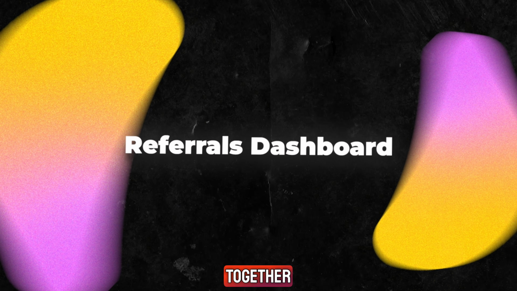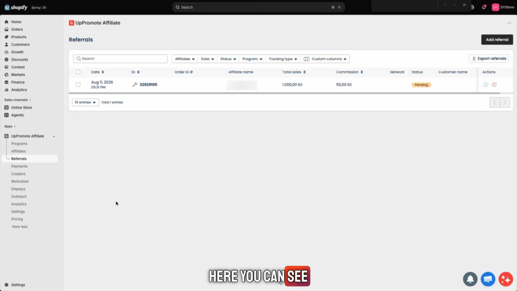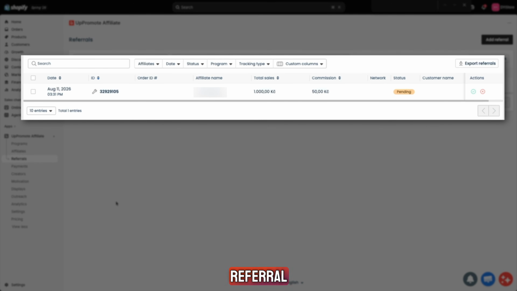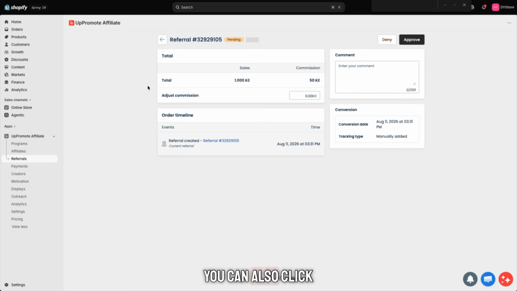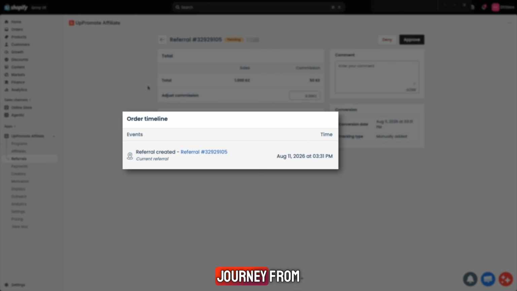This is where everything comes together in the Referrals Dashboard. Here you can see every single sale an affiliate has driven, the order it is tied to, and the exact commission that is owed. Let me show you. You can see each referral, the sale amount, and which creator it came from. And if a customer returns an item and gets a refund, UpPromote removes that commission automatically, so you never pay out on a sale that did not stick. You can also click into any order and see the full journey, from the first click to the store visit to the purchase, so you know exactly how each sale happened, not just that it happened. That level of detail matters, because when a creator asks why a sale did or did not count, you have a clear answer, and they keep trusting the program.